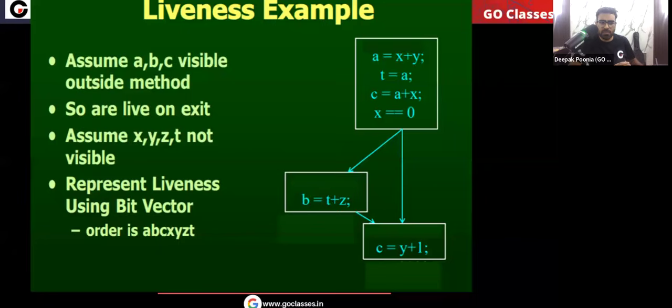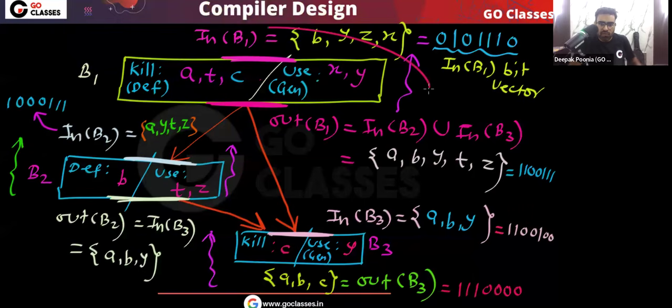Now let me tell you one more thing. In the question, if they ask you what is in of B1, or in of B2 or out of B1, basically if they ask you at the entry or exit point of the basic blocks, then you can do it how we have already done.